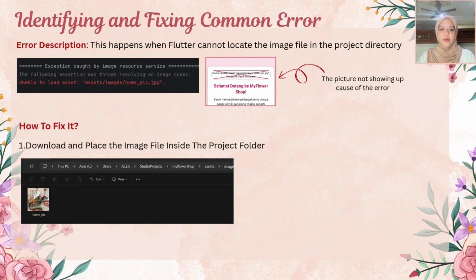Next is identifying and fixing common errors. The common error that we always get is, for example, unable to load asset/image/homepage.jpg. For the error description, this happens when Flutter cannot locate the image file in the project directory. So when we run the project, the picture is not showing up because of the error.